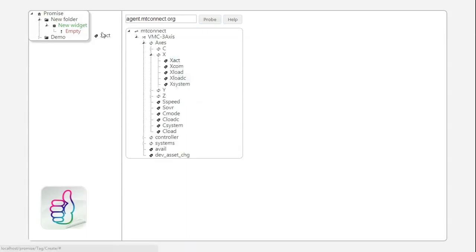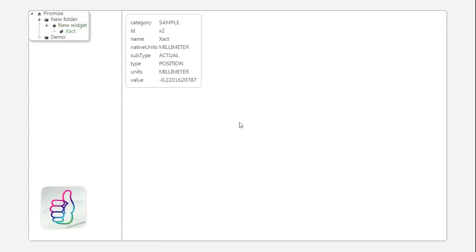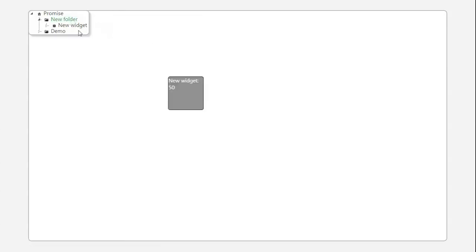To add the tag, we can drag it over into the widget. You can click on the tag to see its current value updating. Now we'll click on the folder to see our widget. The widget's value is 50 with a font color of white, a gray background, and a black border.